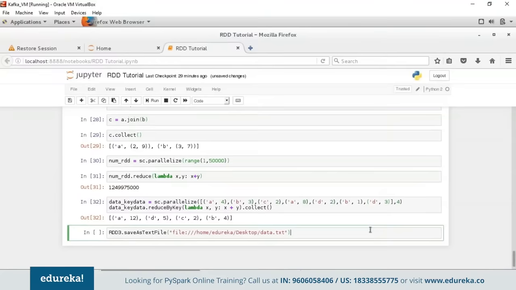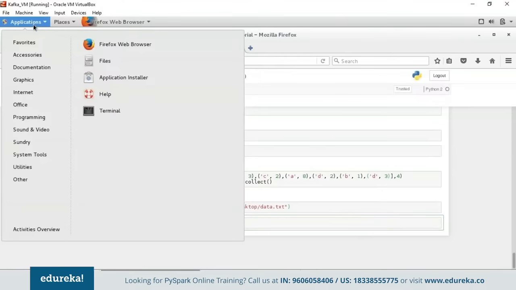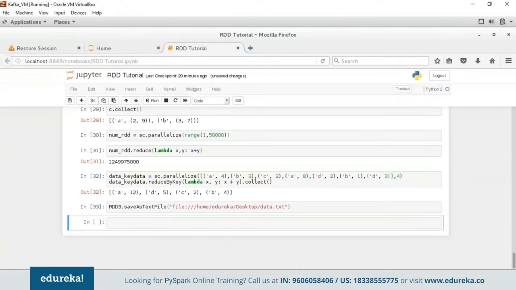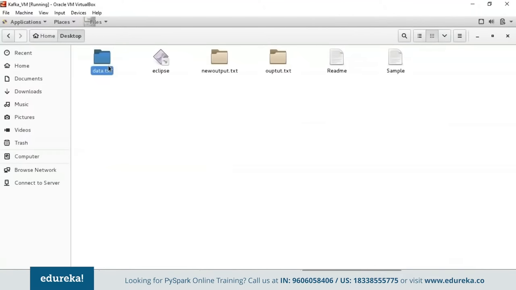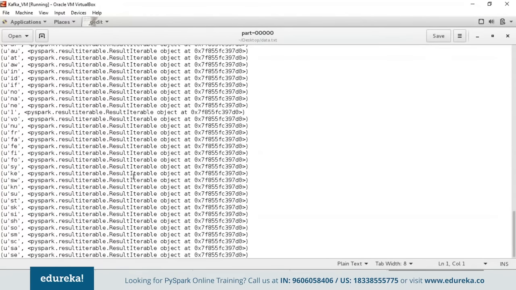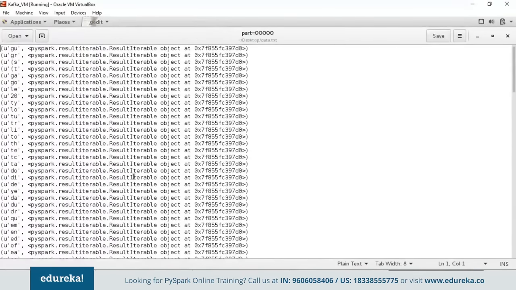So in order to save your file, you use the saveAsTextFile method here. We are going to save the values of RDD3 into a file called data.txt. Here you need to provide the absolute path where you want to store the data. So let's check out where our data is stored. It's under desktop. As you can see here, we have one folder created, which is data.txt, and inside that we have the part files and the success file. As you can see, it contains all the elements.